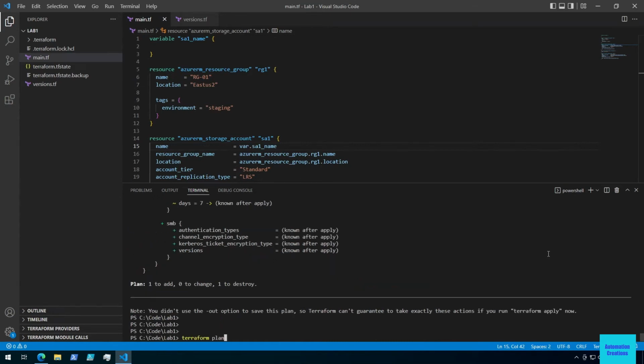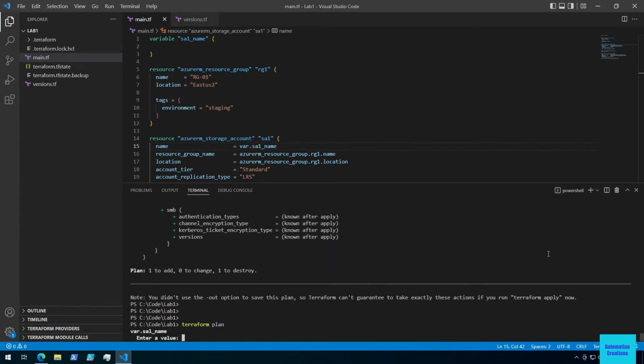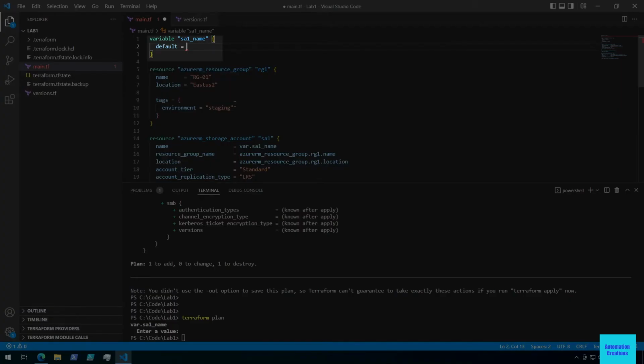You'll also notice that since we define that variable, every time we run a plan or apply, Terraform will prompt us for it. That may be desirable in certain situations. However, you may also just want this variable to have a default value if nothing is passed to it. The variable block accepts an argument called default. When default is specified, the variable becomes optional, and the default value is used if no other value is passed to this variable at runtime. I'll show you more on that in the next video on Terraform variables.